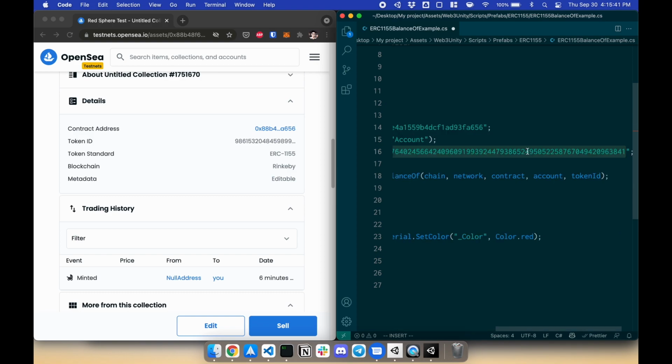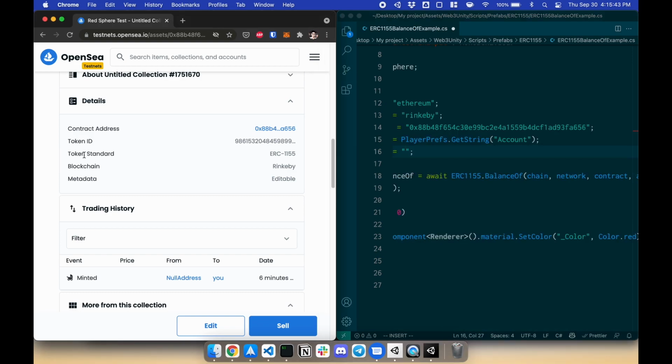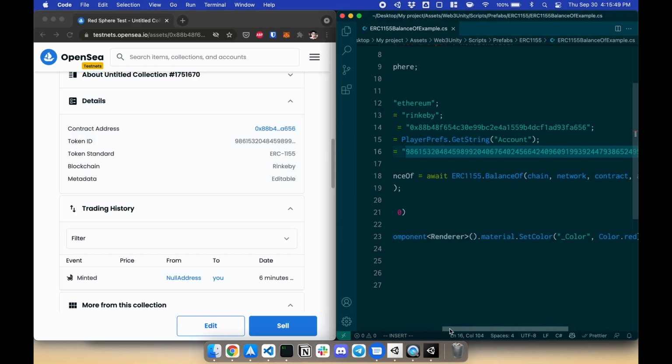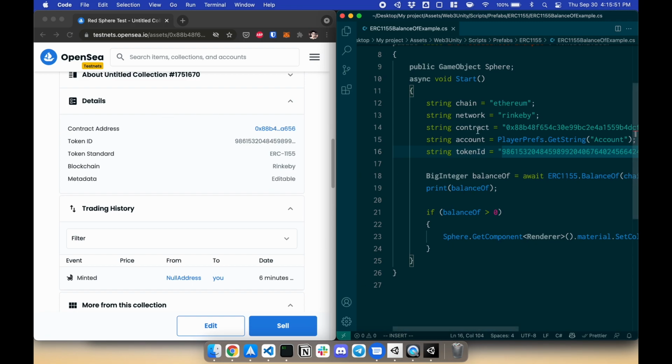So the token ID here will change. I'm going to get it here, paste. And just like that, the game is connected to this specific NFT. So next, I'm going to build out the game and give it a play.